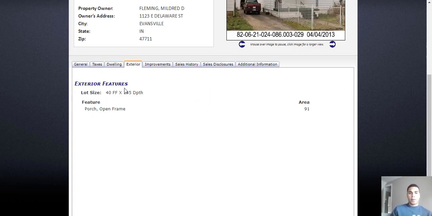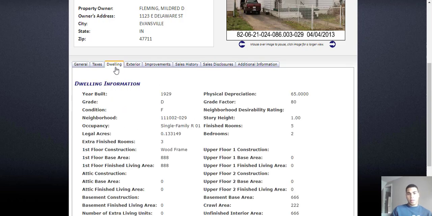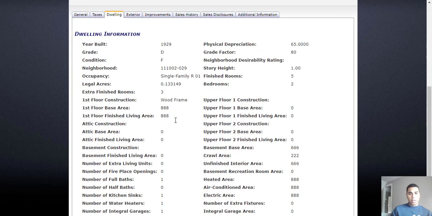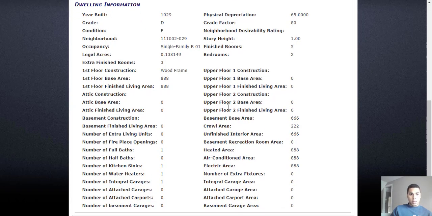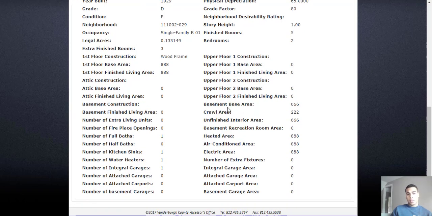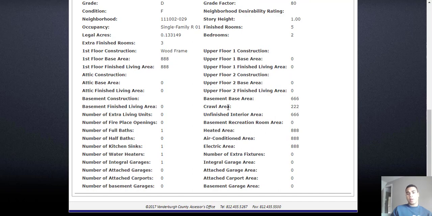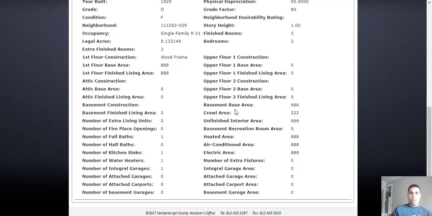So then you've got your dimensions and all the other information that you would need for the house. This also helps when you're selling the house, to offer a buyer all this information: what year it was built, the physical depreciation, what type of heating and cooling it has, what type of foundation, and just those basic questions that a buyer would ask: square footage, and everything like that.